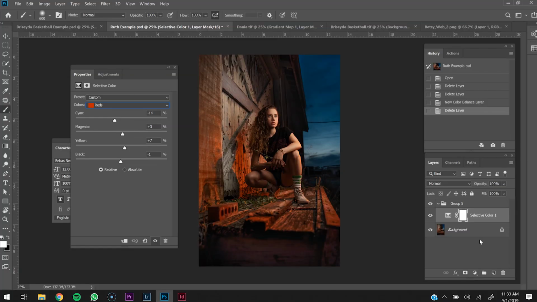I'm usually in my reds and in my yellows. The next one that we're gonna cover is color balance. So let's get into that one. Now, before I get into color balance, I do want to show you another image using selective color and show you how much different the numbers are, because I'm trying to emphasize that there is no magic number. Every image is going to be different.